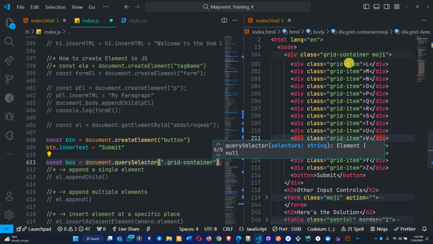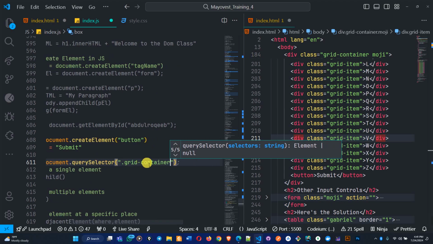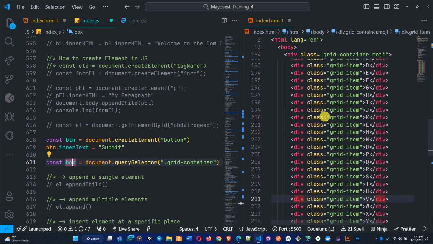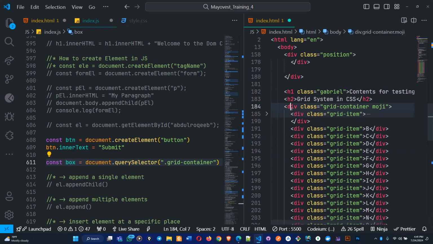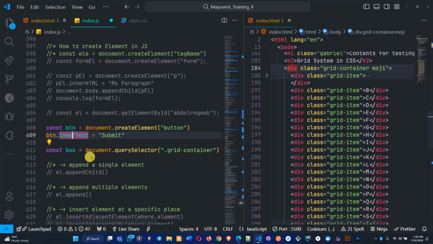Or I can use Moji, but there's another place that I'm using Moji, so I don't want this to select that one for me. I know that this is the only one that has this grid container on the page, and it's going to give me the element. So now this box, we have access to it, which is going to be this div here. And this btn, this is what we are generating directly from JavaScript, and we put this text inside it. And what do we want to do? We want to add this button inside this box.